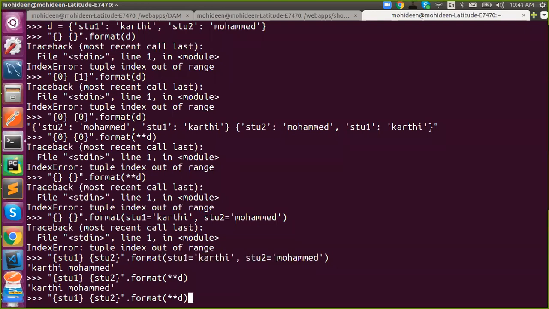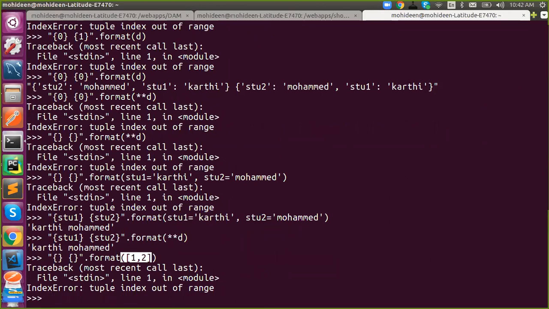And one more thing, we don't have a similar thing with a list. I'm going to say 1 comma 2. Now what will happen? It will print index error, because this list will be considered as one object. We are actually having two things in it, so it says index error.